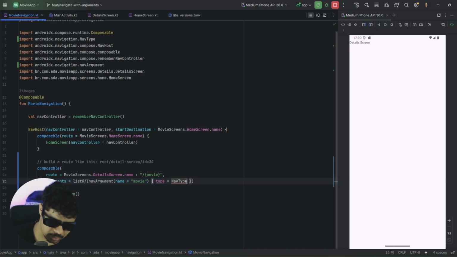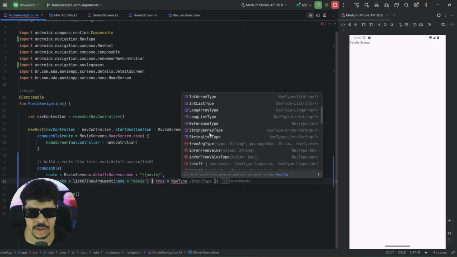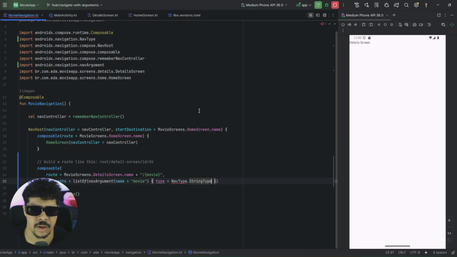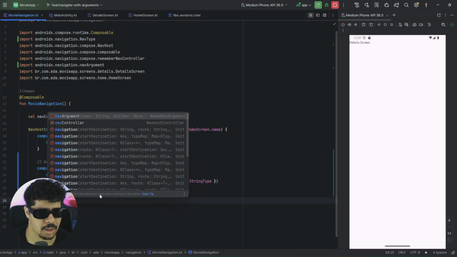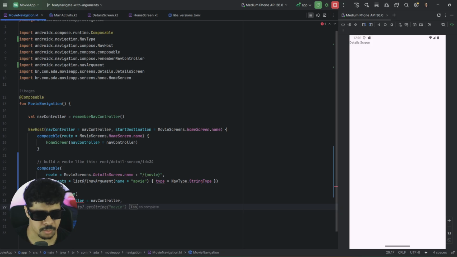You can see here you have a lot of types: float, int, bool, long, string array, string list, reference type. So you have a lot here. For now, we'll just say string type because we're passing the movie title, which is a string. So here in the details screen, let's pass the nav controller, and we can also pass our movie. The movie title will be it.arguments, which we're receiving from here.